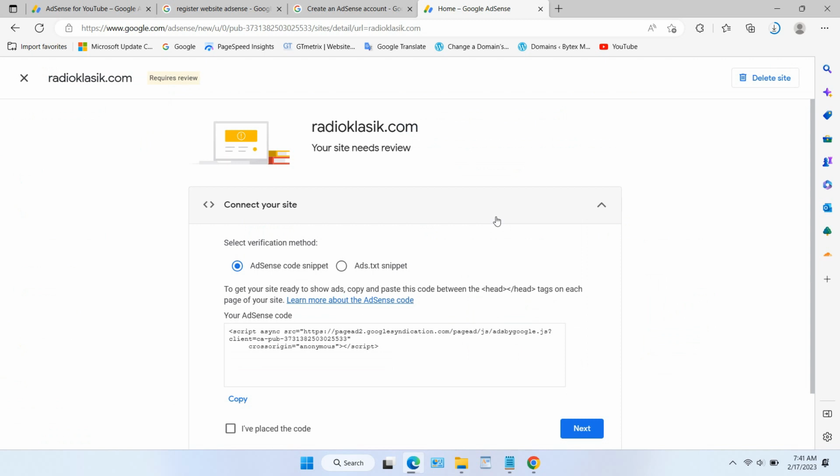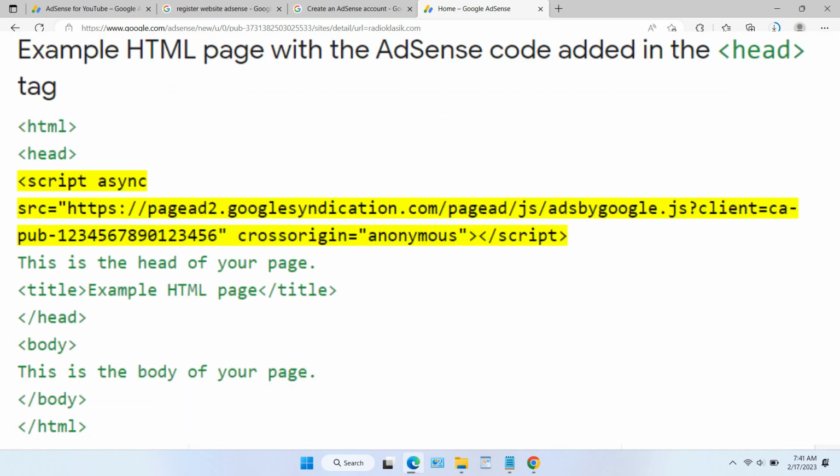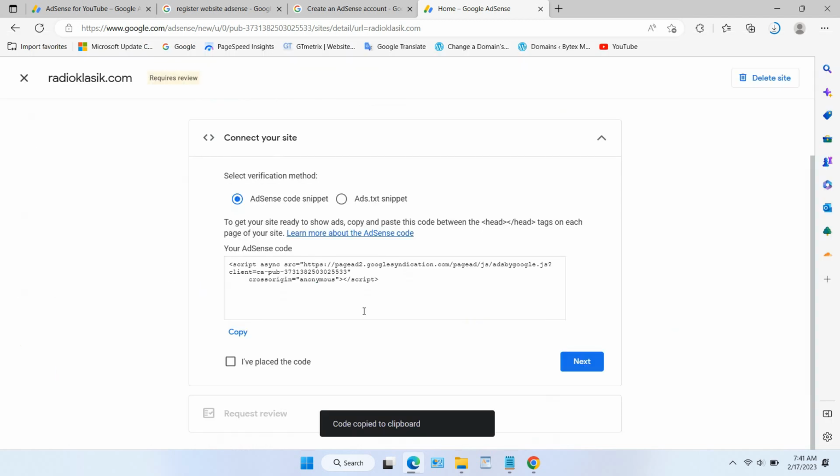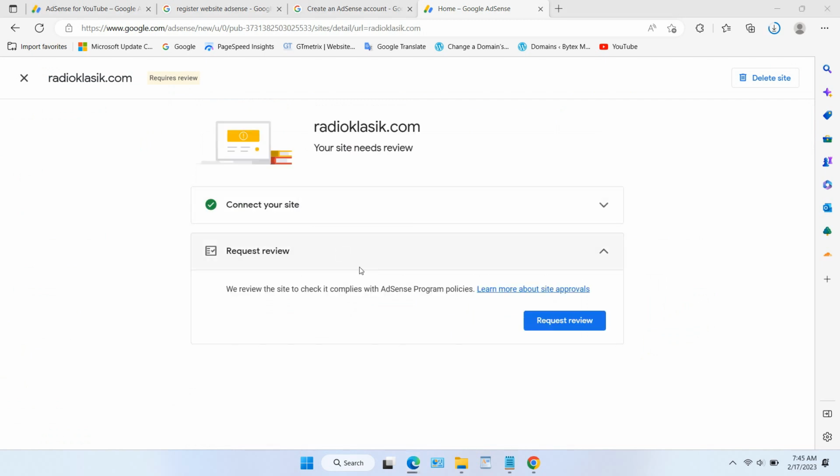Copy all of this code provided by Google AdSense and place it somewhere on your website, usually between the head tag in the HTML. If you're using WordPress, you can easily create an HTML widget and place this code. After you're done with the code, you can click Request Review.